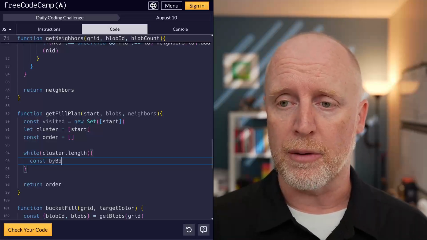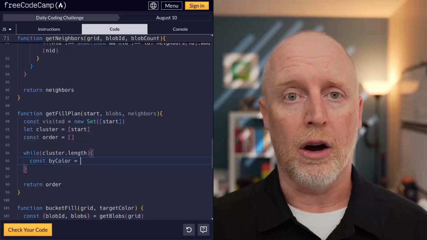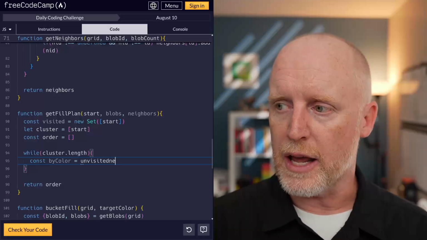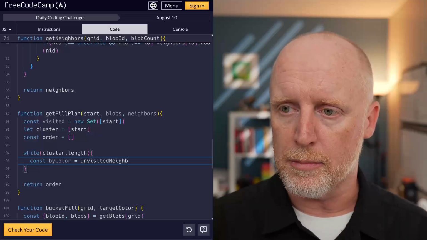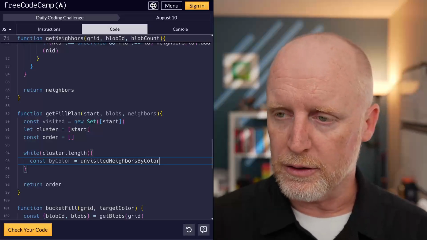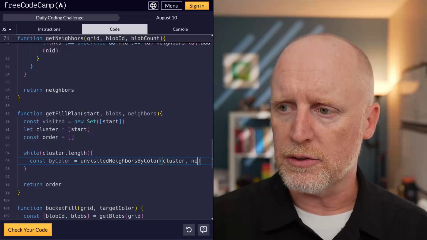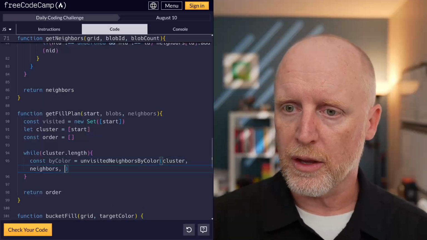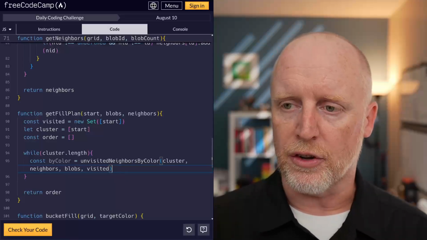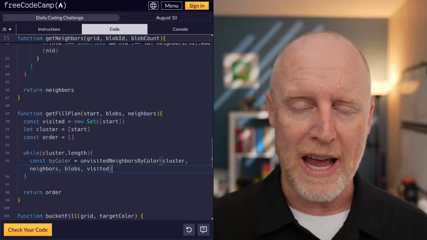So we want to get everything by color, just like this. And that's going to be our last function. That's unvisited neighbors by color. It's a mouthful. We're going to pass in the cluster, the neighbors, and the blobs, and the visited. And that's going to do that chunk of work. That is going to return a map.